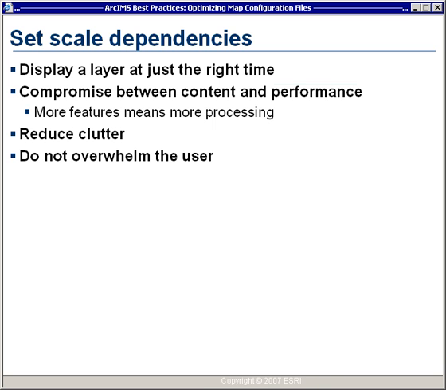Setting scale dependencies on a layer is one of the easiest ways to improve performance. Scale dependency means that layers display at only certain ranges. As you are designing your map in Author, you should make the decision when each layer should be visible by setting minimum and maximum scales for each layer. When applied properly, layers with more detail do not display until a user zooms in.